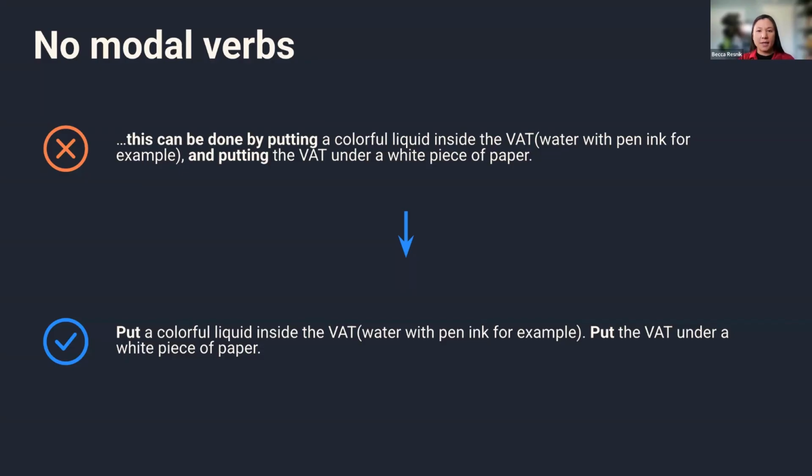Our example here might help put it into context for people who are going, what are you even talking about? That first section that I have in bold there, this can be done by putting. Can is a modal verb. So instead of this can be done by putting, put down at the bottom with that blue check mark, that first bold word there, just put. Now, can be appropriate in some contexts. However, in this context, it's not, because they didn't actually give you another option in the procedure. They really were just telling you, put a colorful liquid inside the VAT. So don't give them that can.